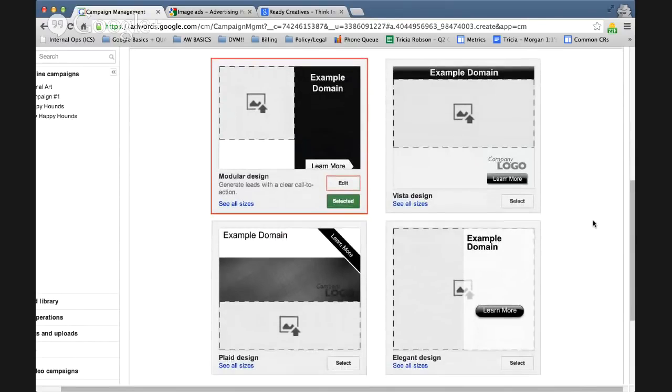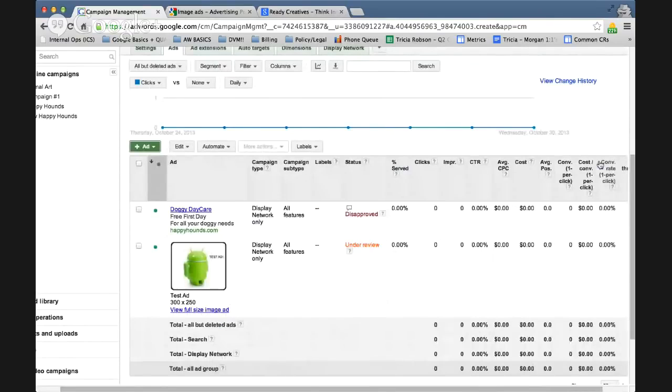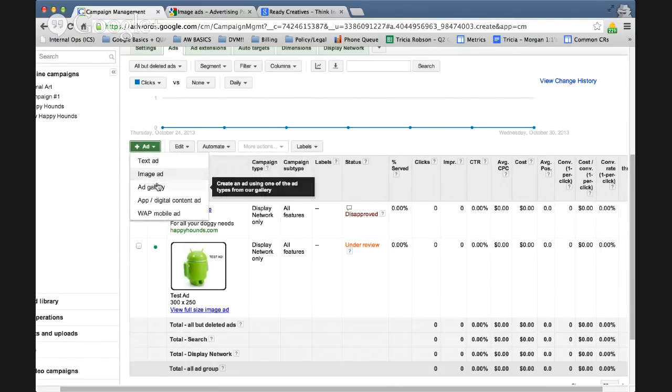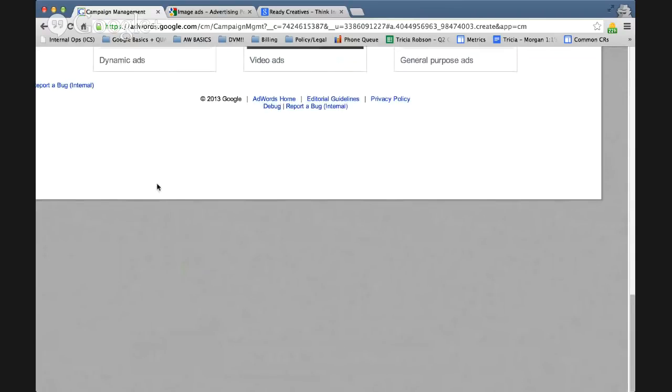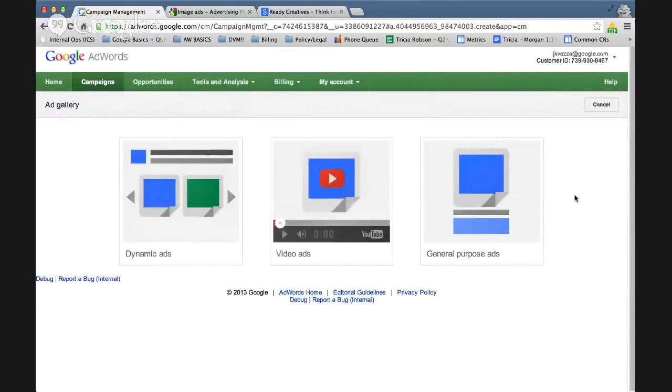If you want a little more control right from the beginning when you're creating your ads within AdWords, there's another way to create ads as well, where it won't pull directly from your site. You'll tell it exactly what to pull. So same thing again, we're going to go back to that plus add button, and we're going to select the ad gallery. And this will take you to the templates that we have. And we'll want to select general purpose ads.